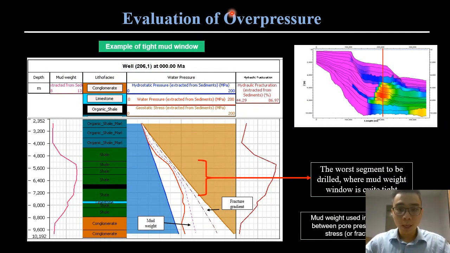However, it is important to know that if you use a mud weight that is too high, which exceeds the geostatic stresses or the fracture gradient, you have the risk of fracturing the formation. In contrast, using a mud weight density less than that, your well will be underbalanced and there's a risk of kick and blowout happening.